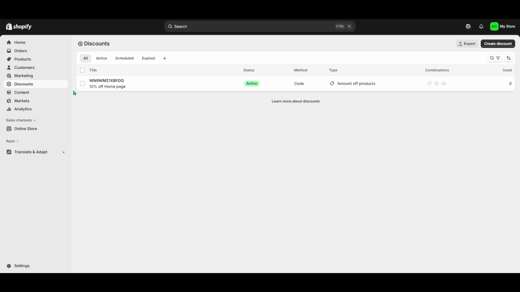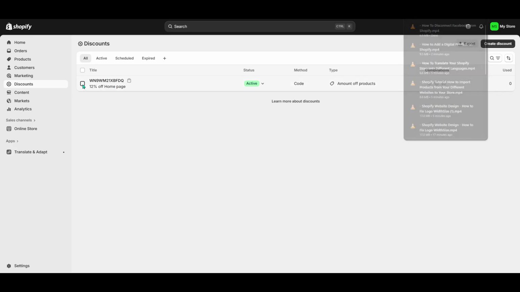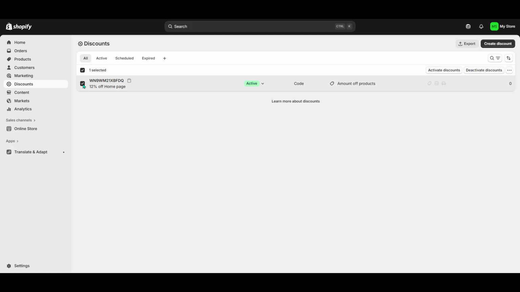After selecting Discounts, you'll be presented with a list of all the discounts you've created for your store. This table will provide you with an overview, including names and descriptions, so you can easily identify the ones you'd like to remove. Now, what you want to do next is carefully go through the list. You're looking for those discounts that are ready to be deleted, whether they've expired or you simply no longer need them.